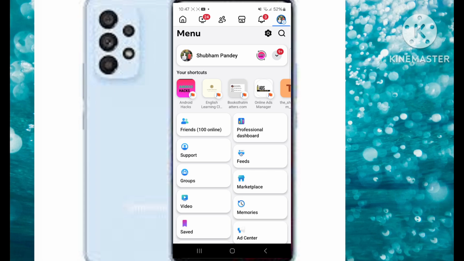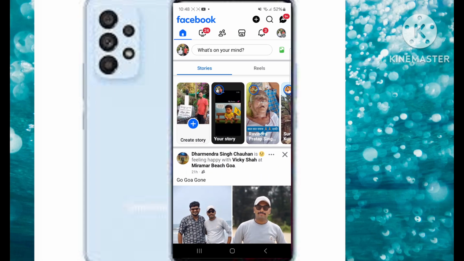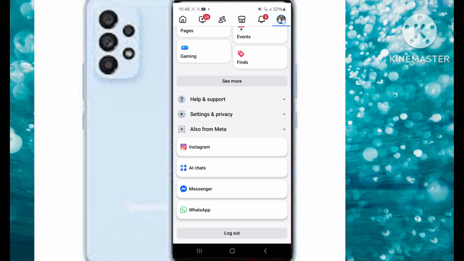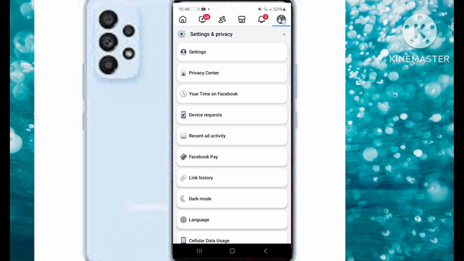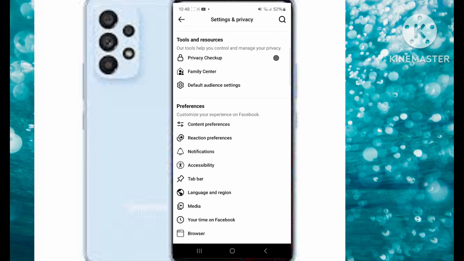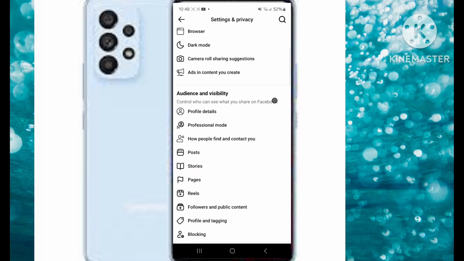Then what you have to do, here you will see your profile pic, just click on it and then scroll down. Now here you will see the settings and privacy option. Click on the settings and privacy option, then click on settings. Now you have to scroll down and here you will see audience and visibility.